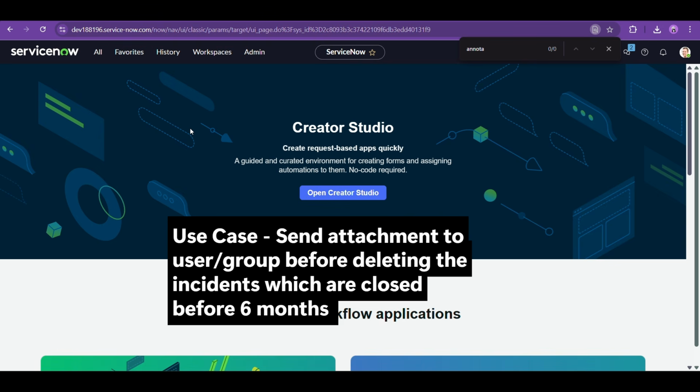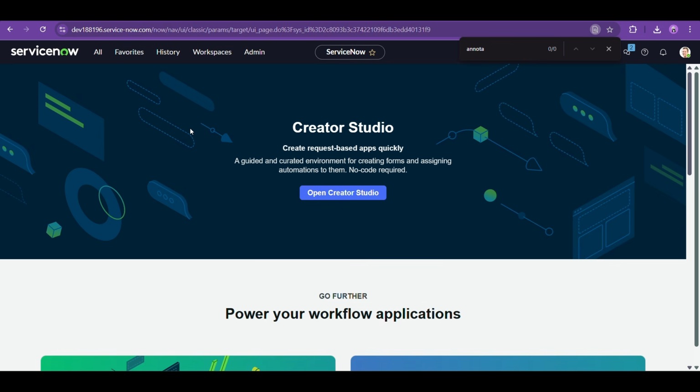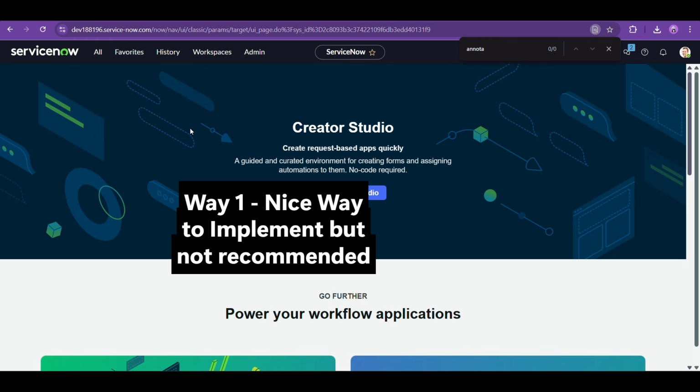You can pause this video for 10 seconds or 5 seconds and ponder what solutions you can give for this use case, and then you can resume the video. So now I think it would have come to mind that you can create an email notification which will first send the list of incidents.